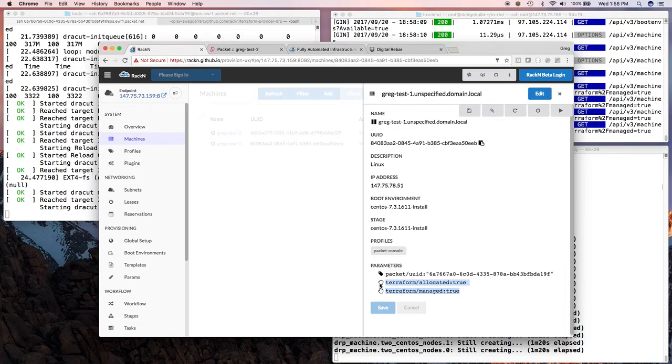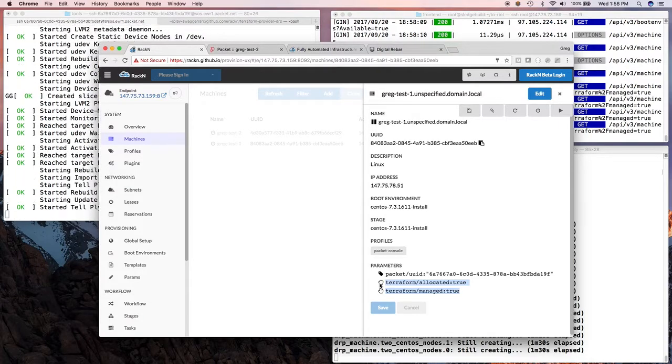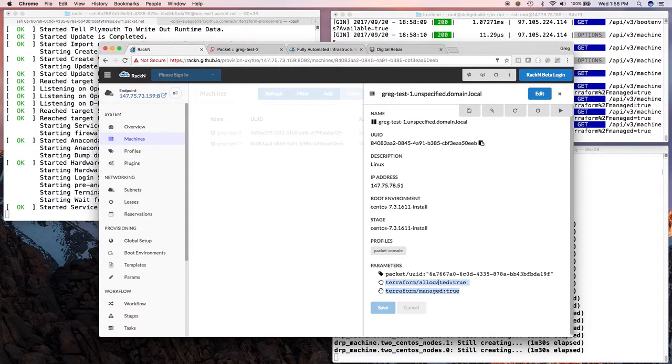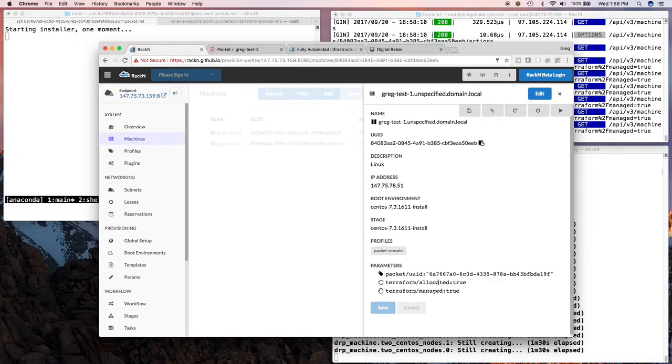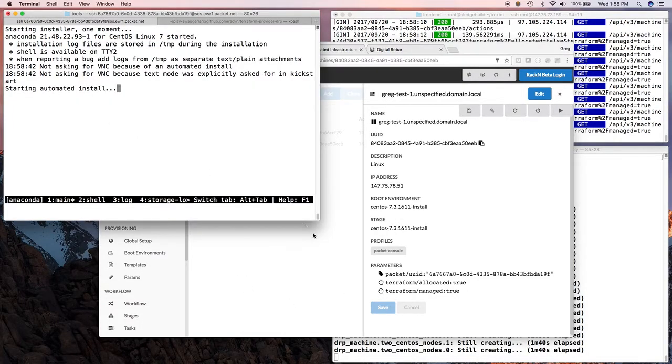The discovery process will take the machine and mark it as managed, and then once it's allocated by somebody, the parameter will be set to true. The machines in this case were already in the pool, allocated, and are now in the process of installing. You can see that in the window here.